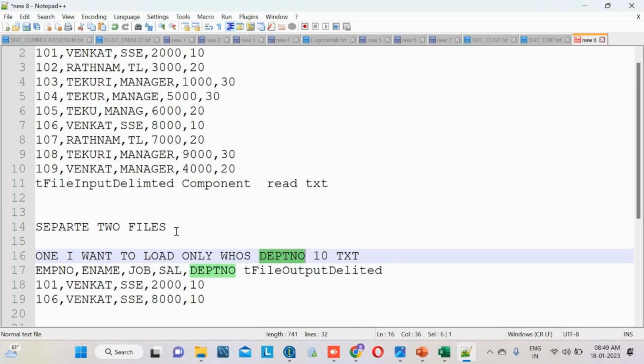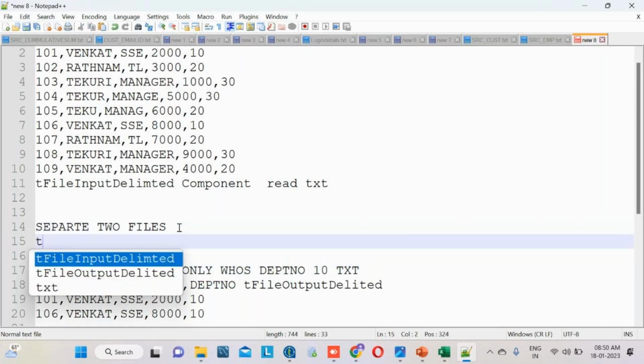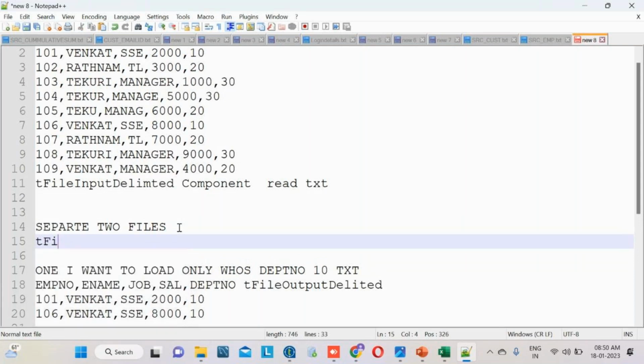To write some logic, we have to use the tFilterRow component. By using that tFilterRow component, I can separate the two files and I can write some conditions. So how to do it in Talend? Now let me show it.